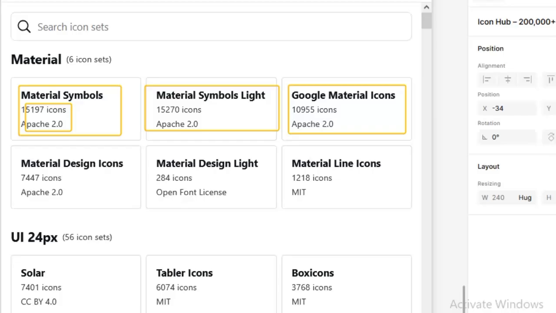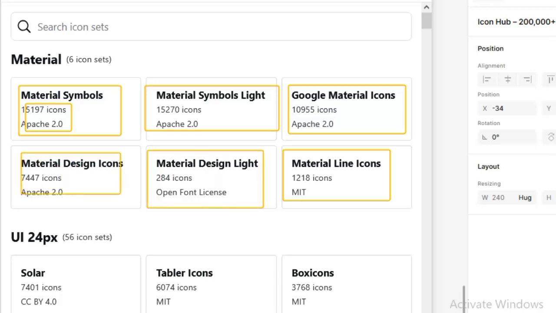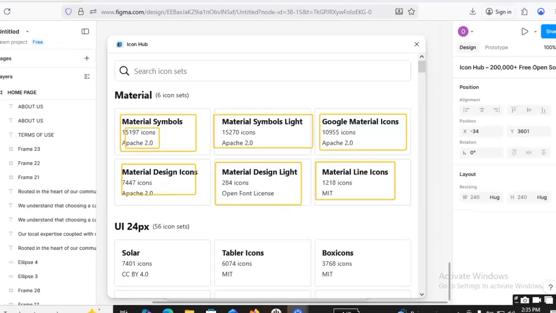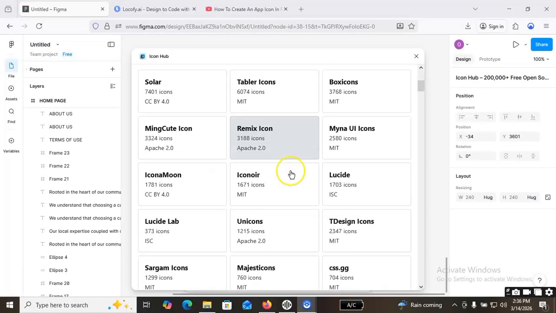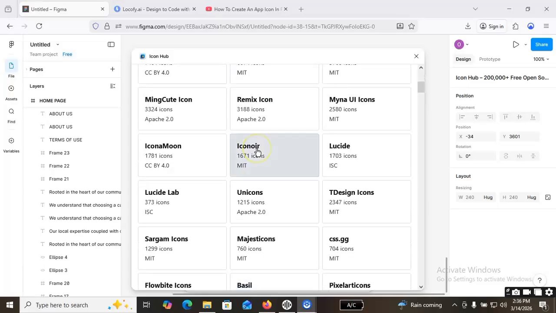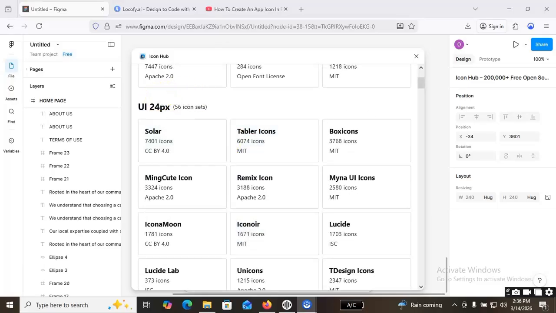Why? Because you have thousands and thousands of free icons that you can use, and there's no icon you want to create that has not been created before. We have Material Line icons, so you just have to come here and check the one you want. I'm going to scroll down so that you can see the numerous kinds of icons that we have. I get so many messages on how to create icons, so you don't really need to be stressing yourself creating icons. As you can see, there are different types. This UI S24 has 56 icon sets. Over here they have 56 different kinds of icon sets.